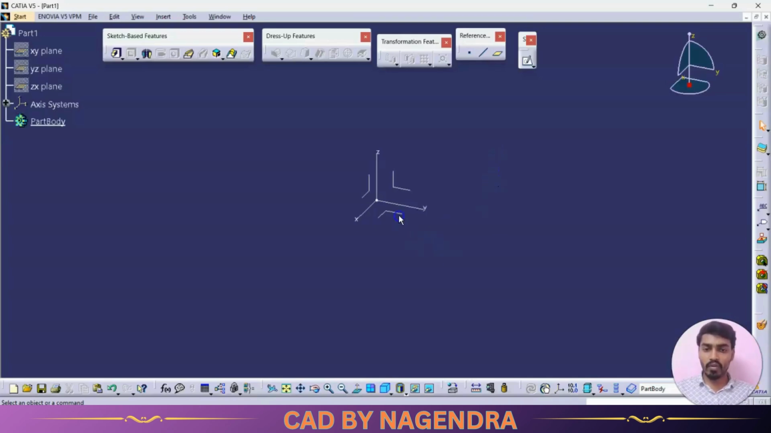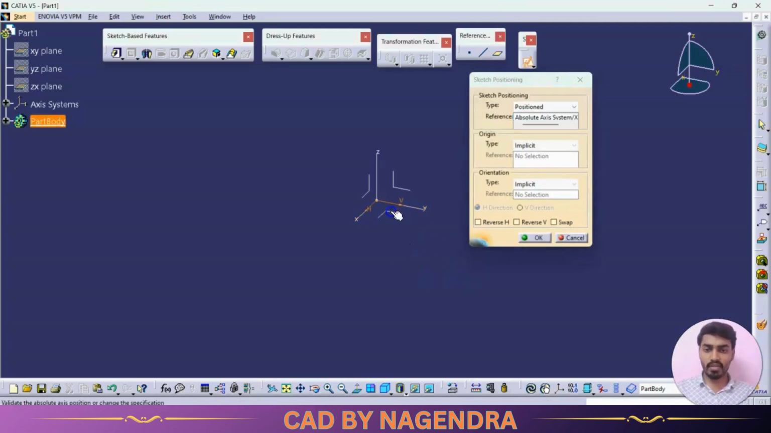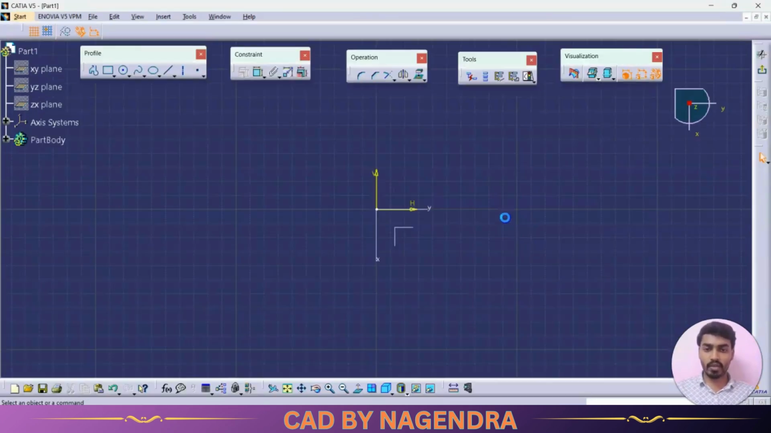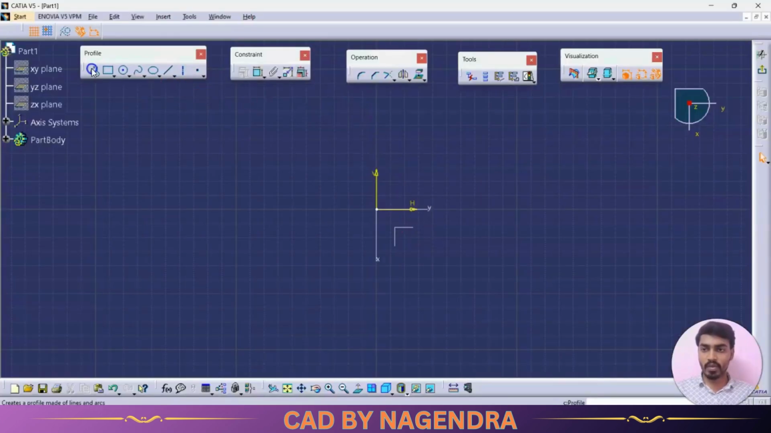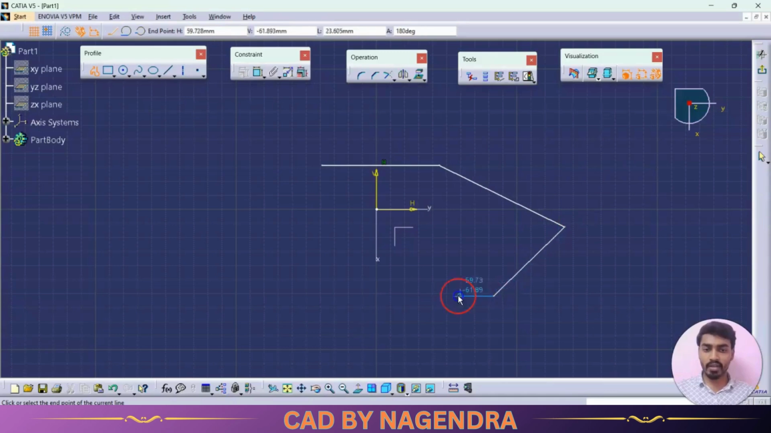Now let me go for the top view for the sketch, using Position Sketch to make proper position on this top face. I'll use swap, reverse vertical. Let's say OK. Now let me start from here. We are considering this center point as the origin point. Somewhere from here I'll start. Using profile, I'll create one line like this, one horizontal, one inclined, one more inclined, then again one horizontal straight to that. I'll close it like this.